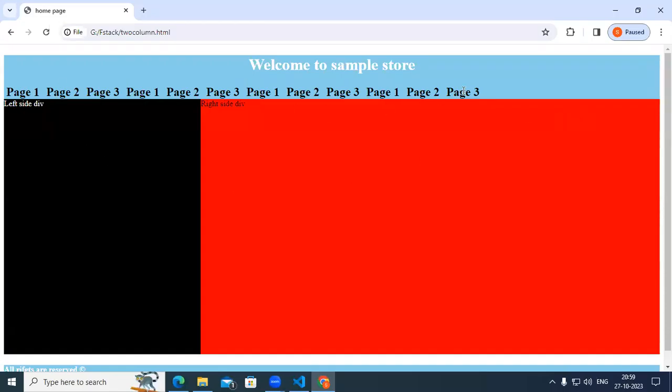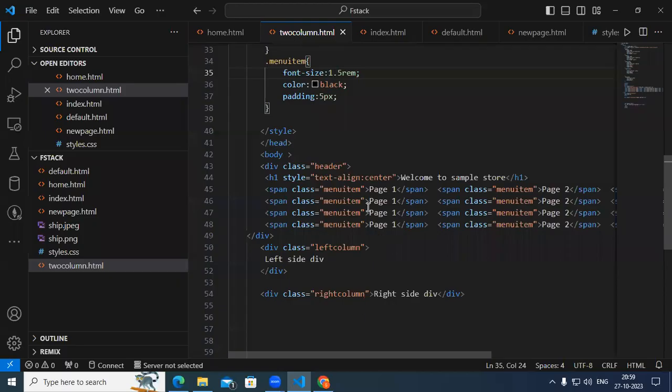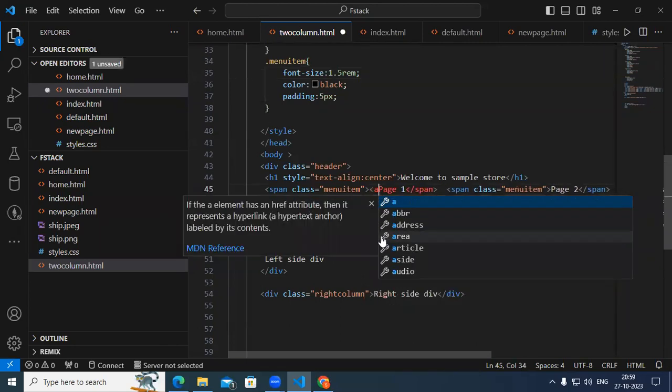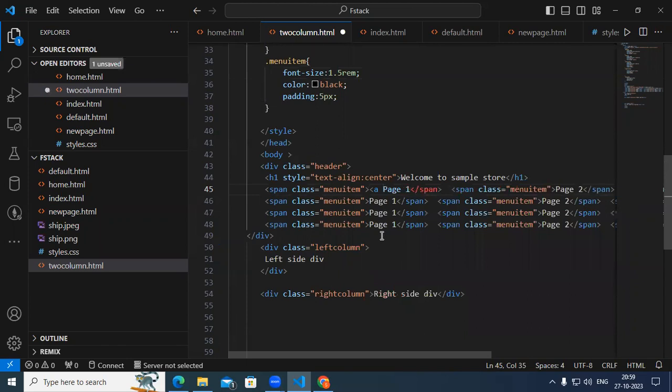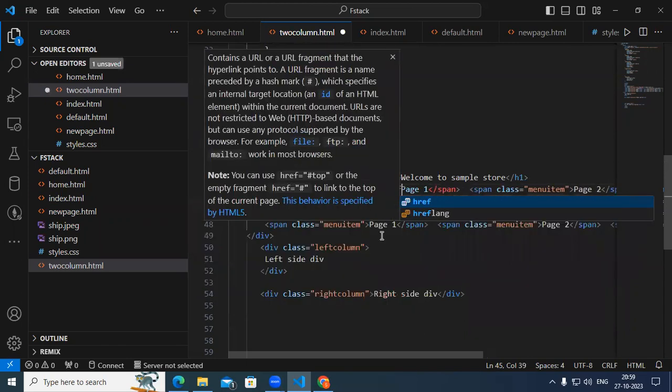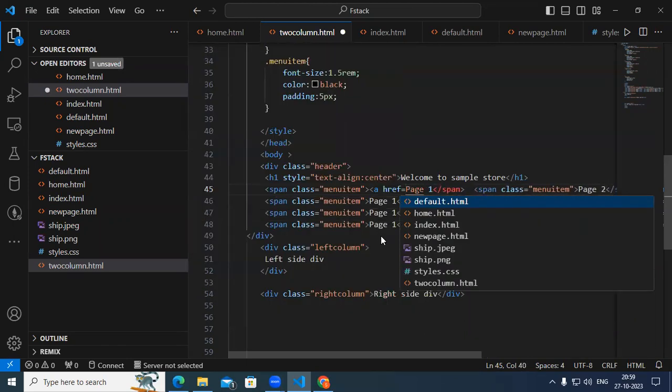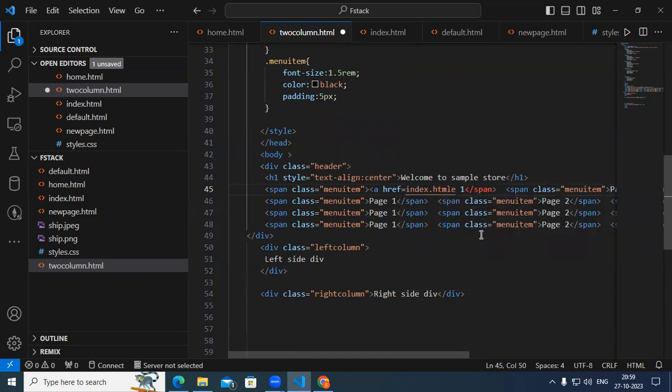When you click on this, other pages must be getting loaded. So these are some sample things I kept in this case. Page 1, page 2, like this we have. So what I do here, I'll go with the H1, and here I go with the anchor tag. With the help of this, you can go to other pages. I write here href equal to, what are the other pages we have here? Index.html I have here, so I can put index.html.